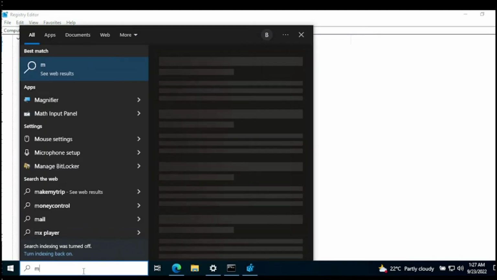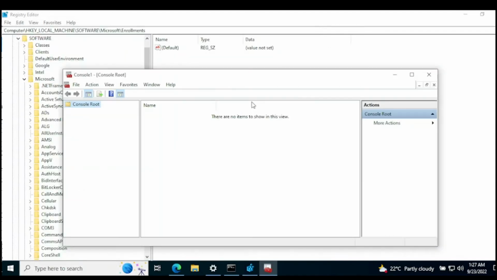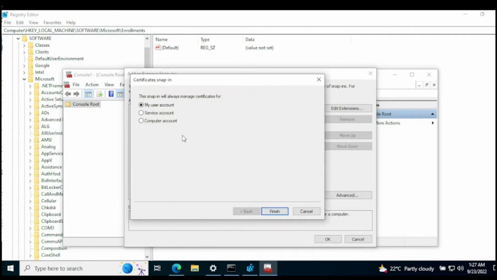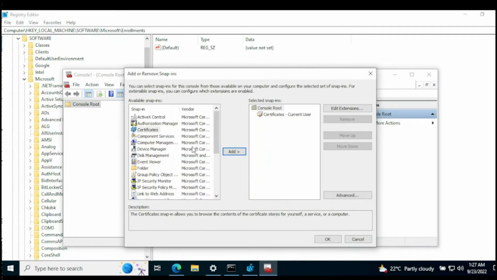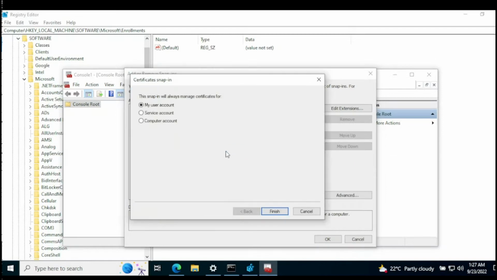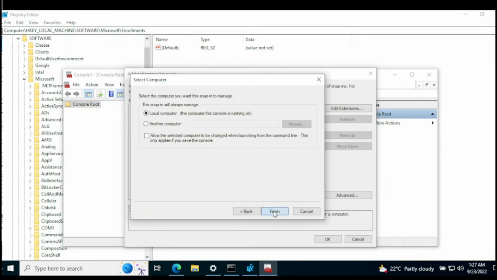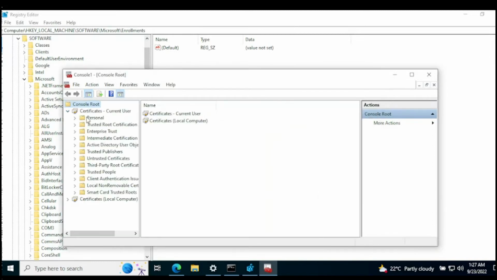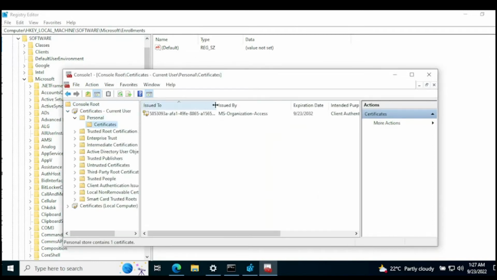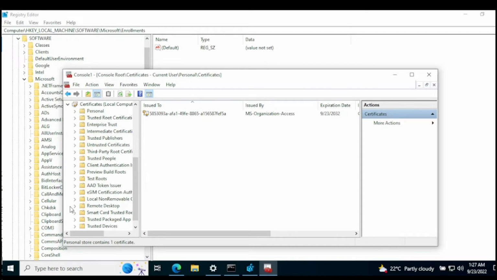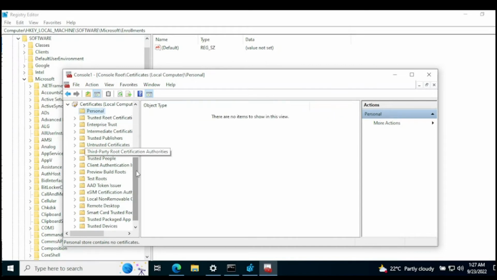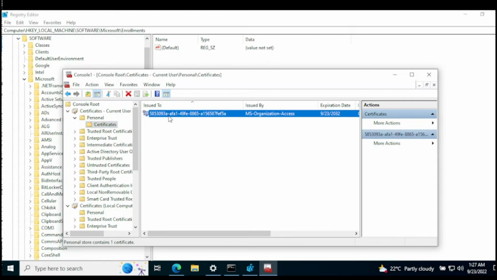Then let me see in MMC if we are getting any certificate or not. I'm going to add the MMC certificates snap-in. I'm going to add user, as well as computer, both, then finish. Okay, let me see if I'm getting anything under certificates. Yes, now we can see that this machine is registered in Azure, but we are getting a certificate for the user because this machine is registered by the user, right? And under computer we are not getting anything.